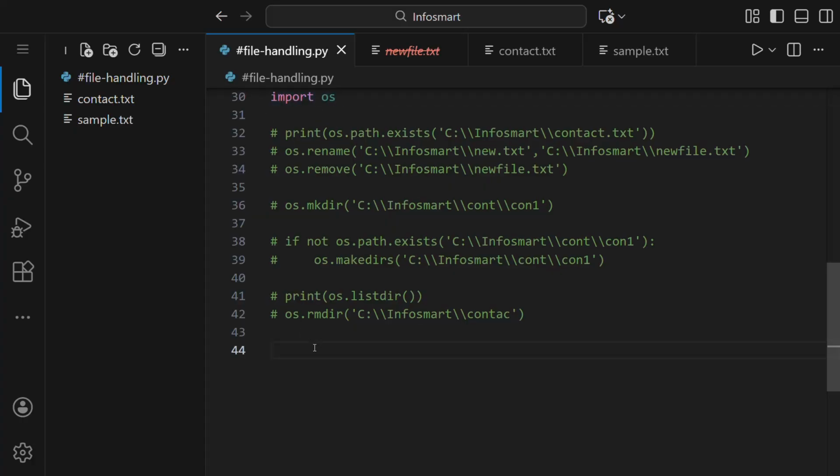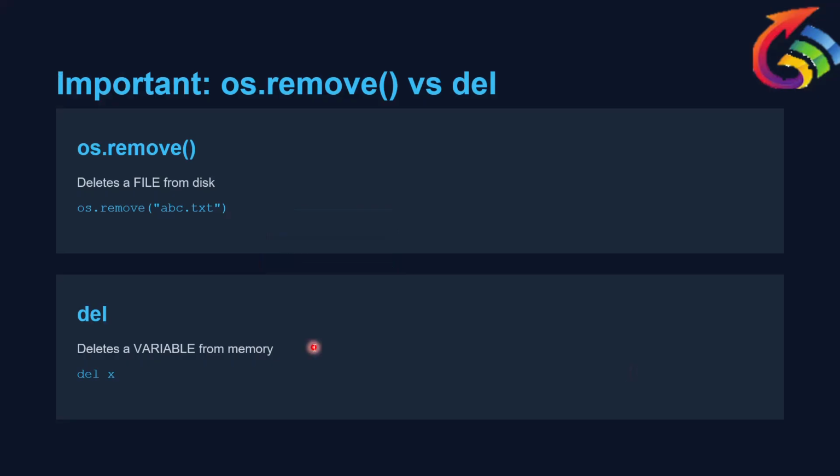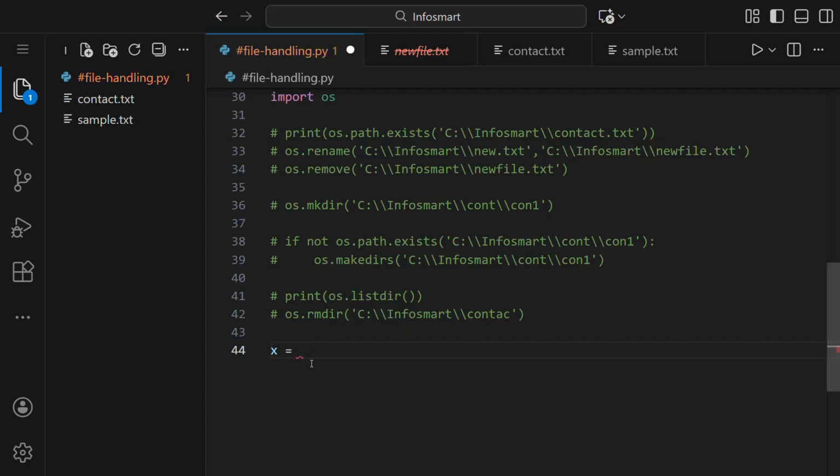Now, a very important interview question, which is: what is the difference between os.remove and del? os.remove basically deletes a file from the disk, and what del does is it deletes a variable from memory. For example, if we write x is equal to 10 and we say del x, then this del deletes this x variable. Whereas when we use os.remove, it deletes the file. So this is the basic difference between both.